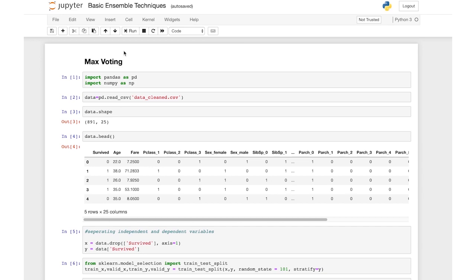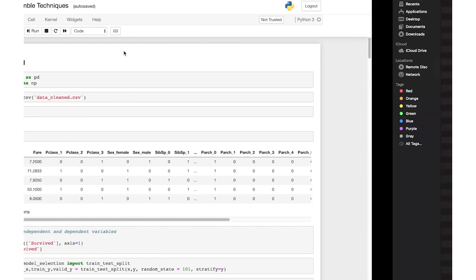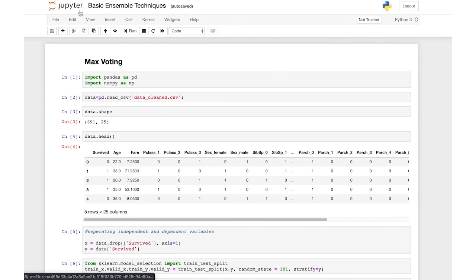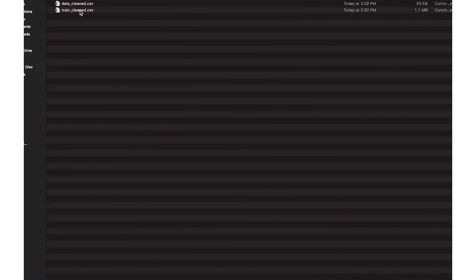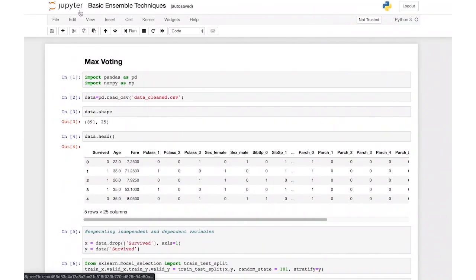So let's start. What I've done before this video is I've created a folder where I've put 3 files: the Jupyter notebook which I'm using, and 2 data files, data_cleaned and train_cleaned. data_cleaned is the Titanic data set, which I'll be using to demonstrate max voting, and train_cleaned is the regression example, which I'll touch on later in this video. So let's start with the Titanic example.